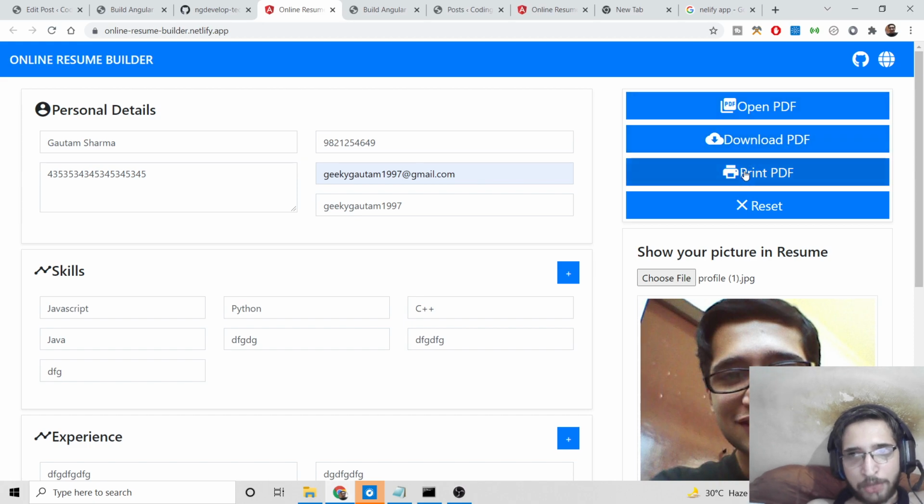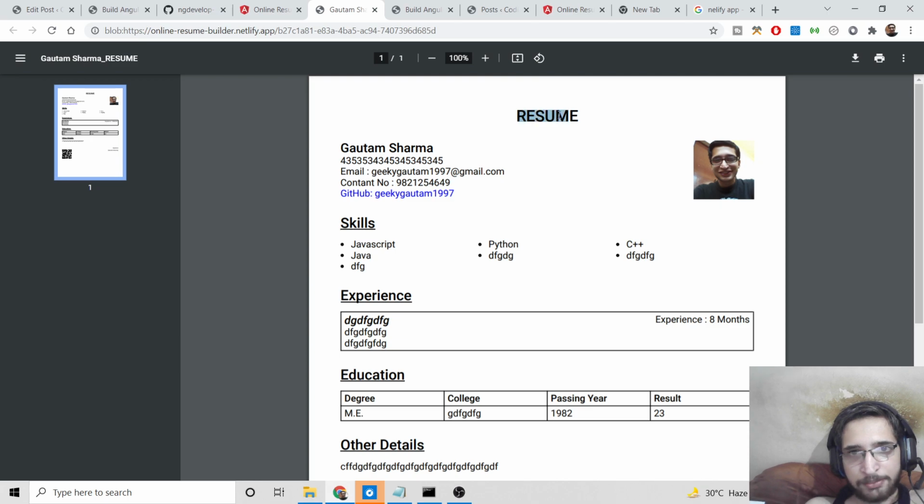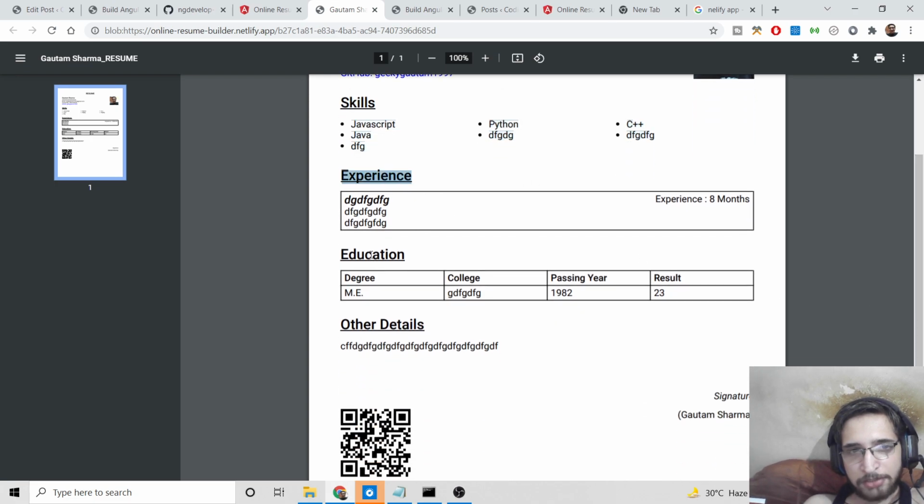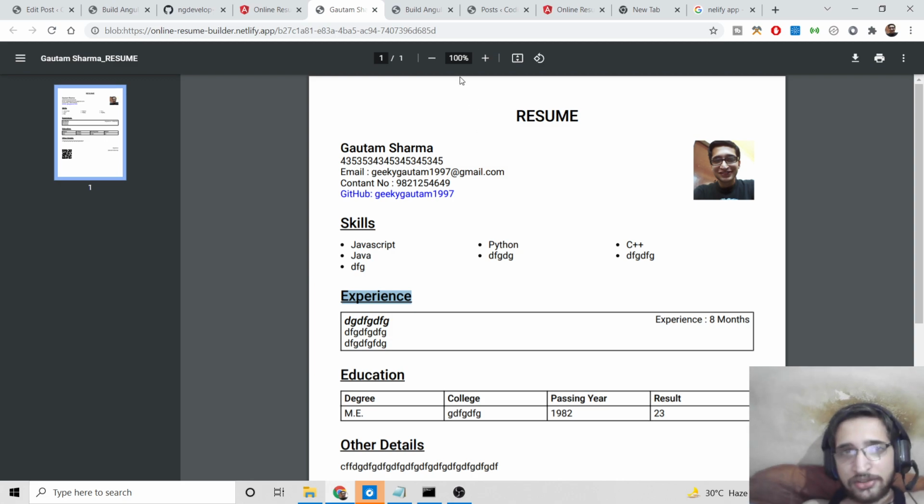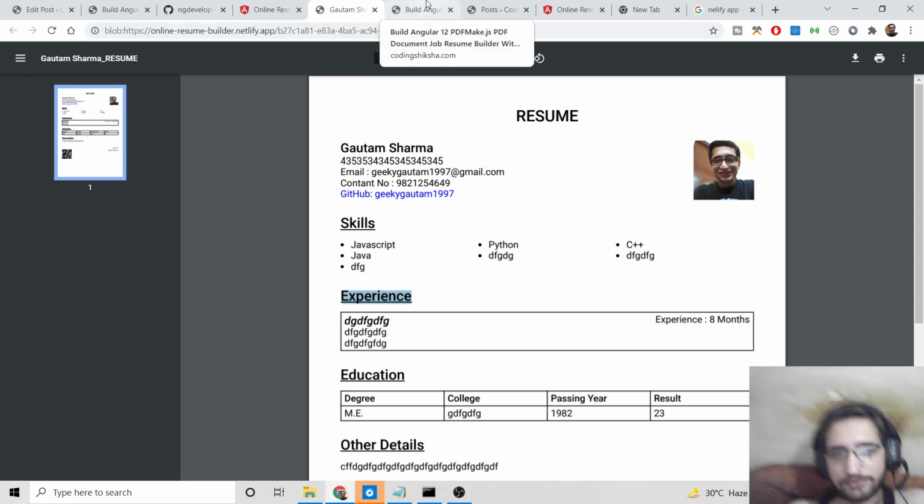So there are four options here. First, you can open the PDF like this, and now it will create the PDF document for you, which is the resume. This is your name, address, email address, contact number, GitHub here like this. This is clickable. So if you click this, it will point to something here. And these are the skills, guys. Whatever skills that you put in, these are the experience, education, other details, and this is your signature, and this is a QR code, and this is a picture. So a simple resume, Angular 12 pdfmake.